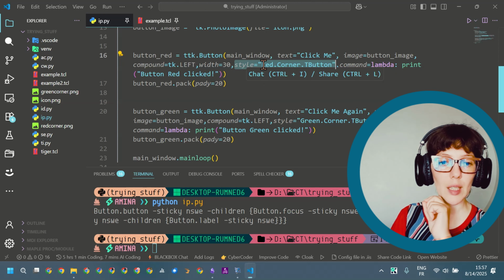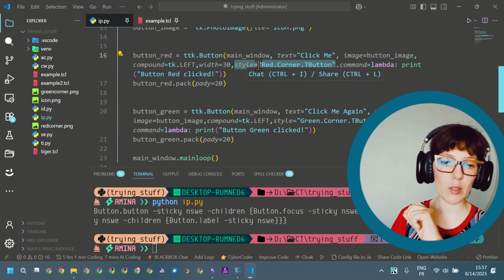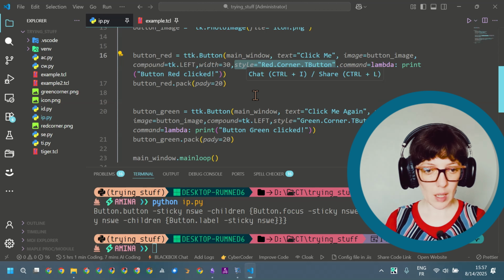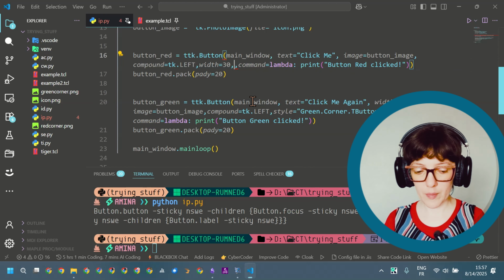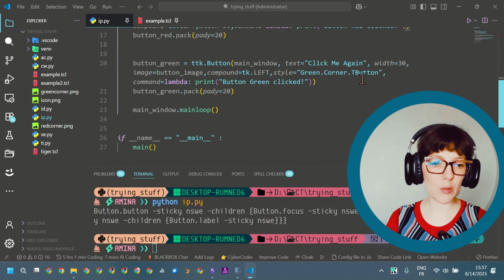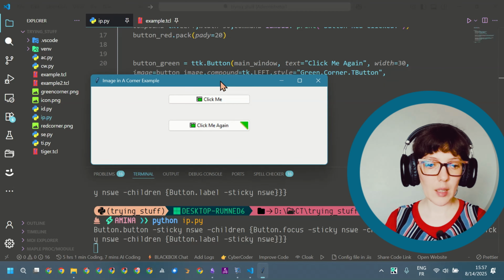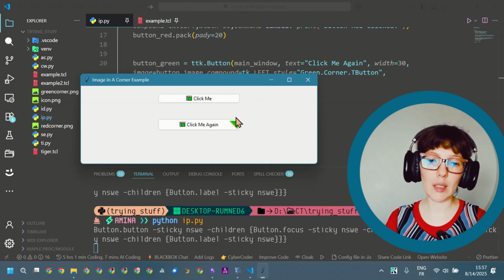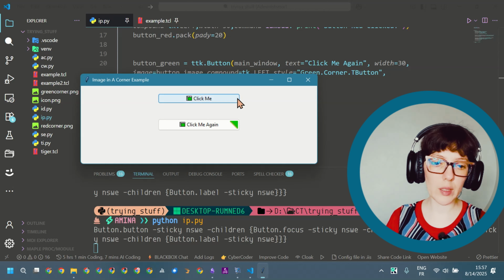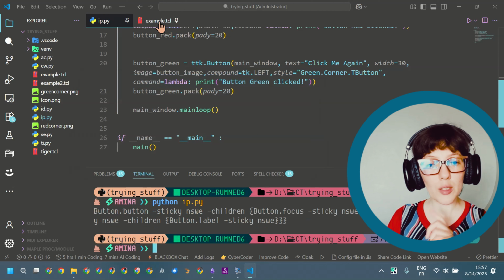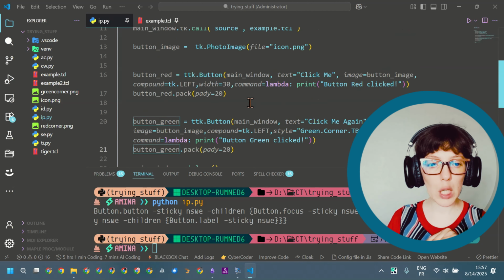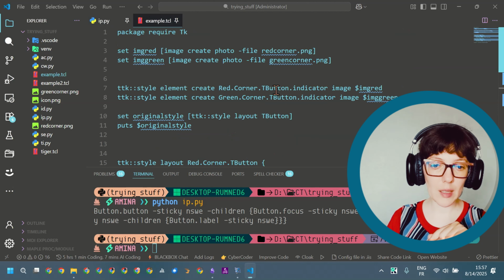The name of the style for the red button is red.corner.TButton. And for the green one, it's green.corner.TButton. You can see here is the button without the style. So we are adding the corner using the styles. The styles are defined not in Python, but in a TCL script.